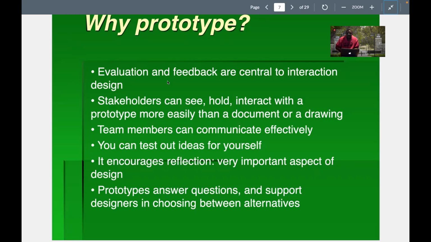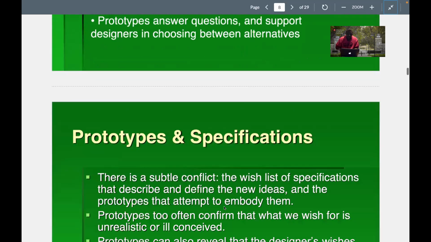That's why, if you mention that your output is going to be a prototype, draw upon these ideas to explain why you called it a prototype instead of the final product.